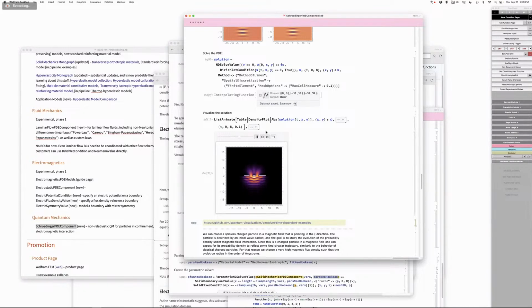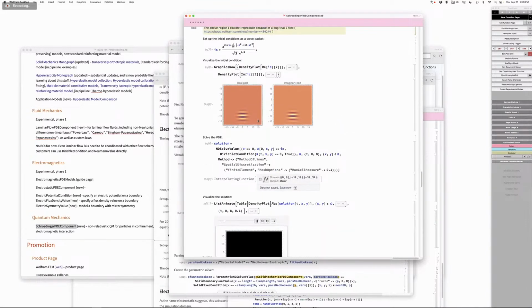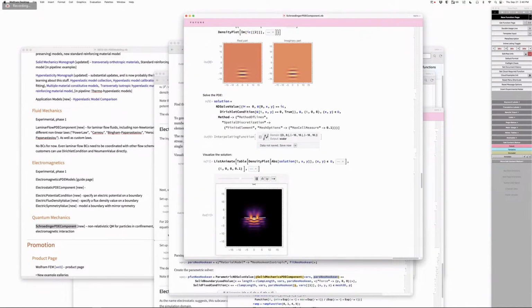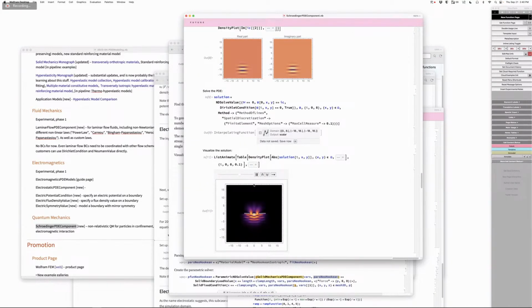So this has a potential that corresponds to those. Where is it? Region union. That makes the slits. Okay. Well, this is quite interesting. So this is a Gaussian wave packet that hits them. Is that true? What's the initial condition? Yes, it's a Gaussian wave packet that has an initial momentum, and then it hits the slits.